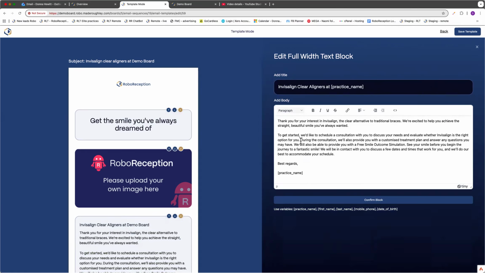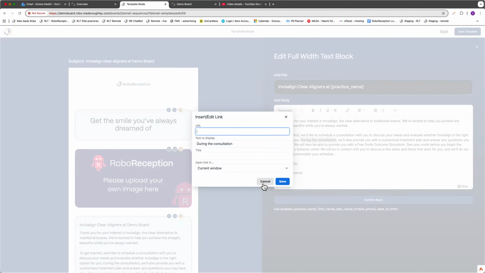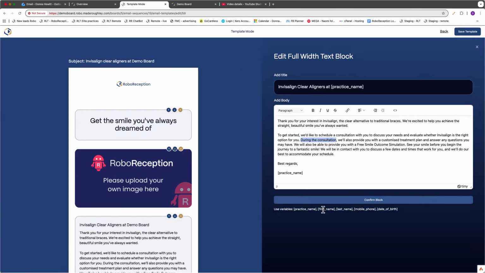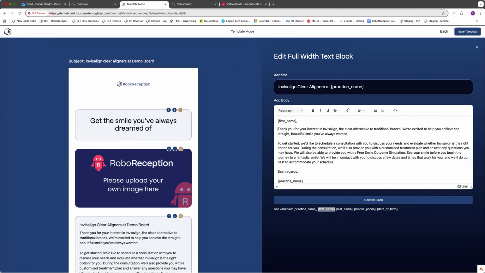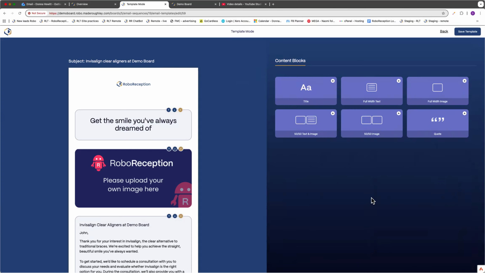So if you wish to go in, you might want to make something a link, for example. So you can do that and just click on there, type in the link, and then that will update. You do have at the bottom here some variables. So if you want to include the first name, for example, you can just copy this one, including the brackets, and then paste it into here, for example, and that will then add the relevant person's name from the lead card. Again, remember to press the confirm button, and that will then update that for you over here.